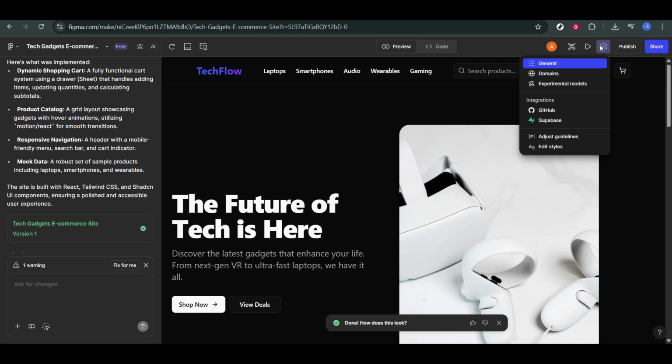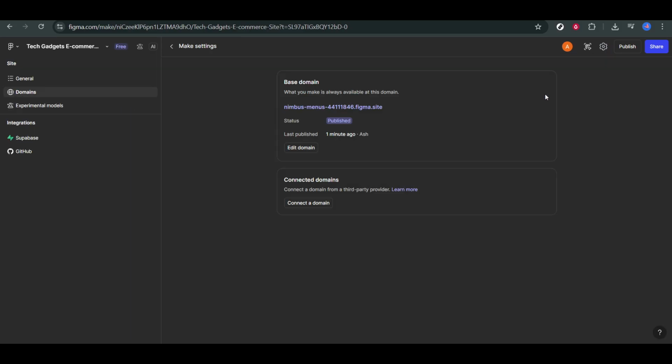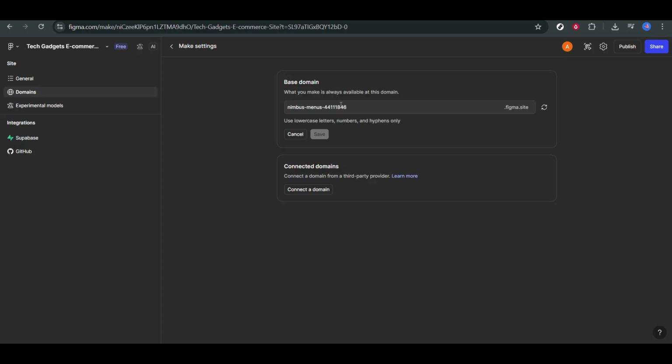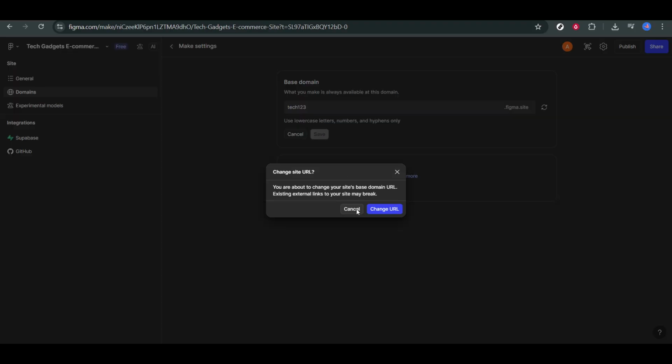Now that your site is published, click on Settings in the top right corner of your Make file. From the menu that appears, select Domains. This is where you'll see the auto-generated Make URL for your website. To change it, simply edit the domain text field to whatever name you want. Make sure it's unique. If someone else has claimed that domain, Figma will tell you to choose a different one.